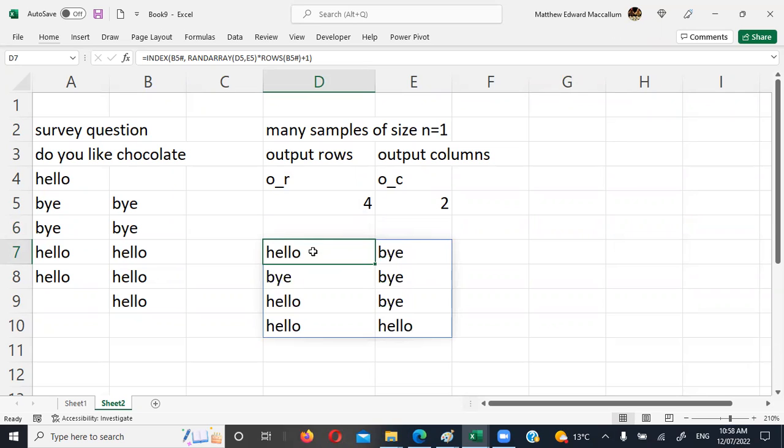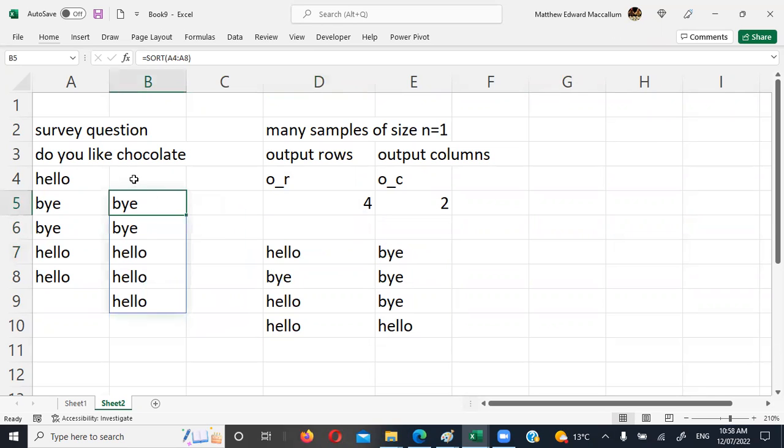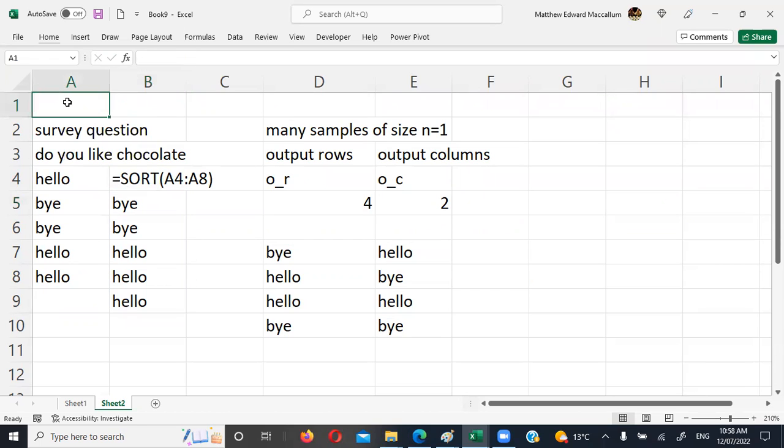So just displaying the formulas. I do like displaying formulas, so formula text. We can have an array. We call this array the sampling population. So B5 hash is a sampling population.